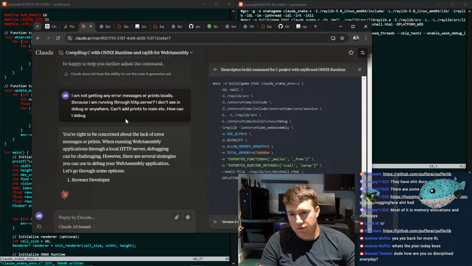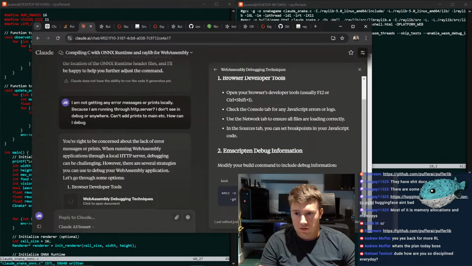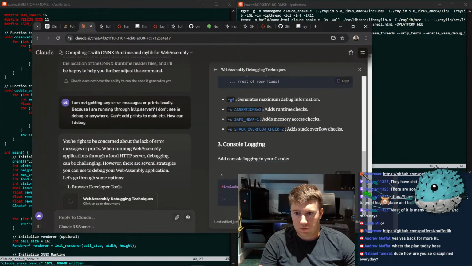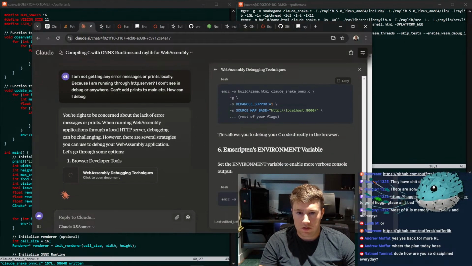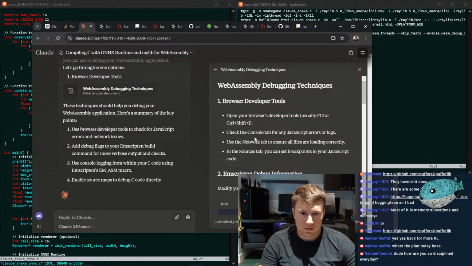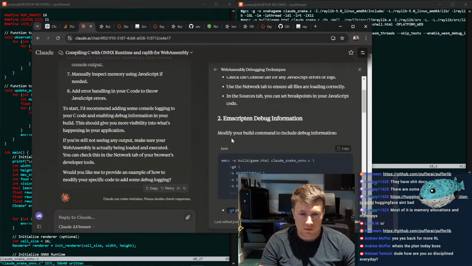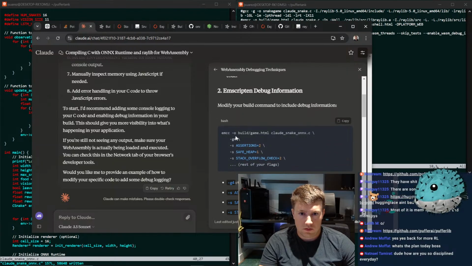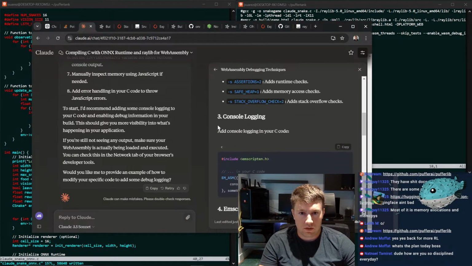Typing stupid things. Okay, so WASM just makes everything be a pain in the ass, I guess. Sources. This is all like built code though. This doesn't do shit for me.